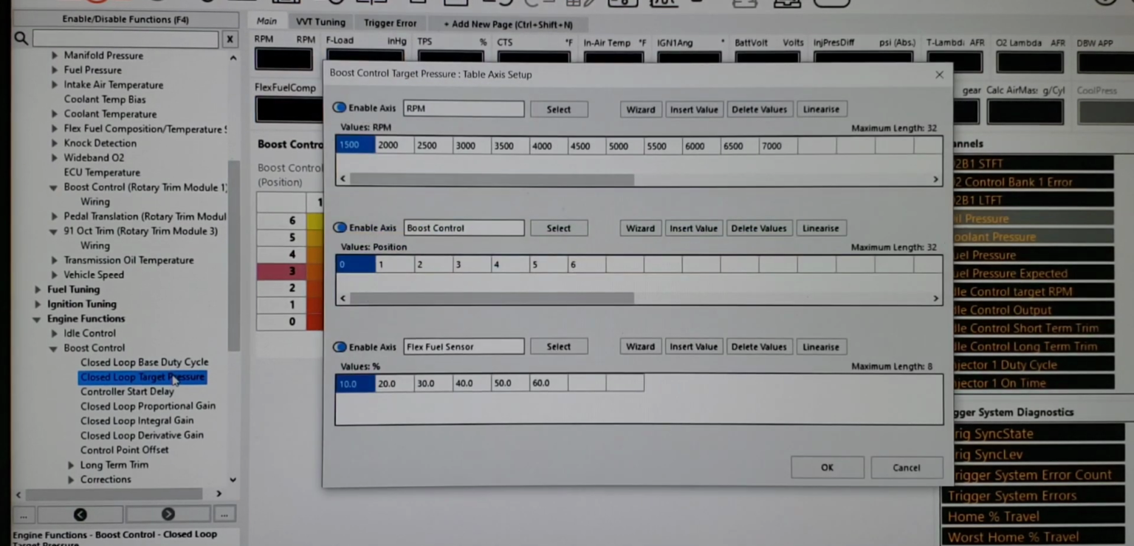Switching to how it's set up, you can see what I did. Pretty common. Top axis is RPM, left axis is boost control, and then I did it versus flex. So realistically, in this particular case, there's 42 different boost settings because I can do it for each ethanol content. And while that's probably not necessary or practical, I just did it for the sake of this video.